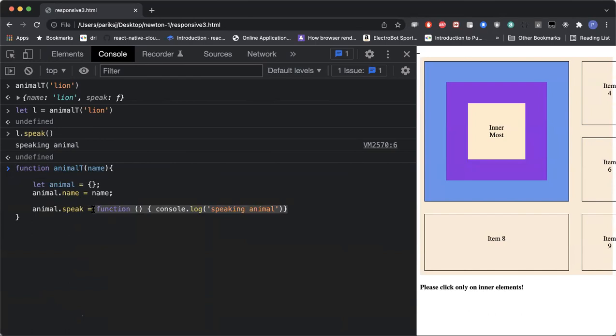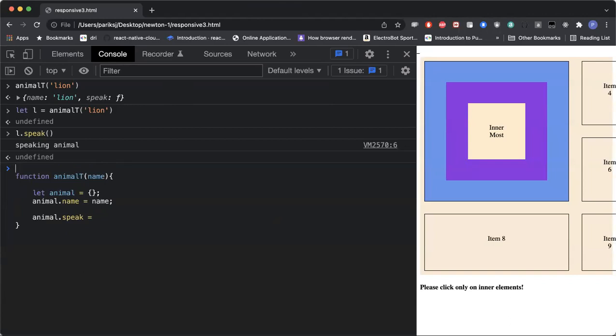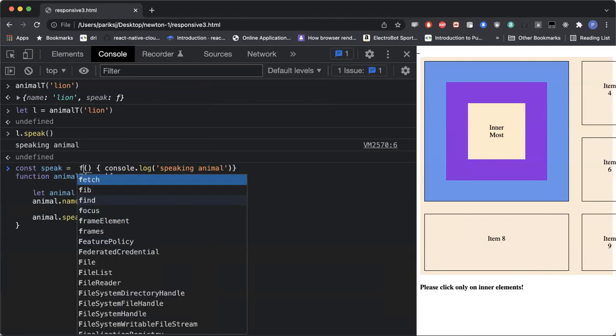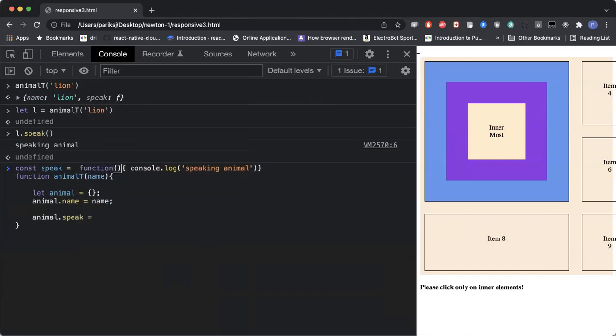Guys, समझ में आ रहा है? Instead of this, if I had just done one very simple thing, यार, बहुत ध्यान से देखना. I'm taking this function यहाँ से, moving this guy out, ठीक है? And I'm saying speak is equal to function this thing, right?